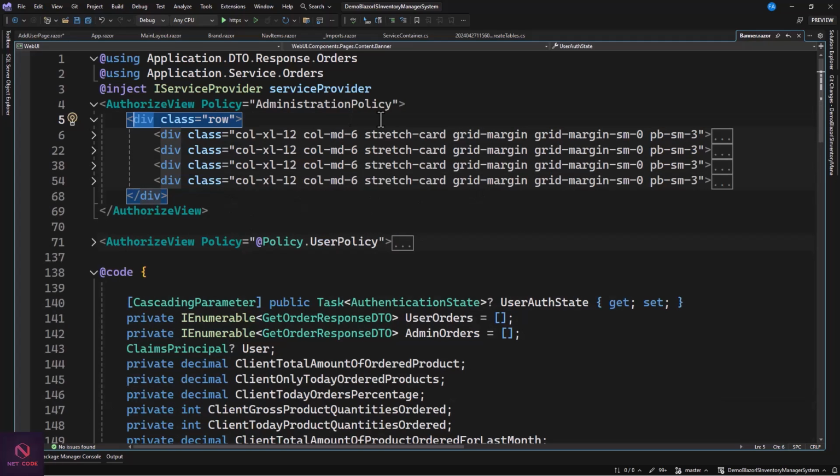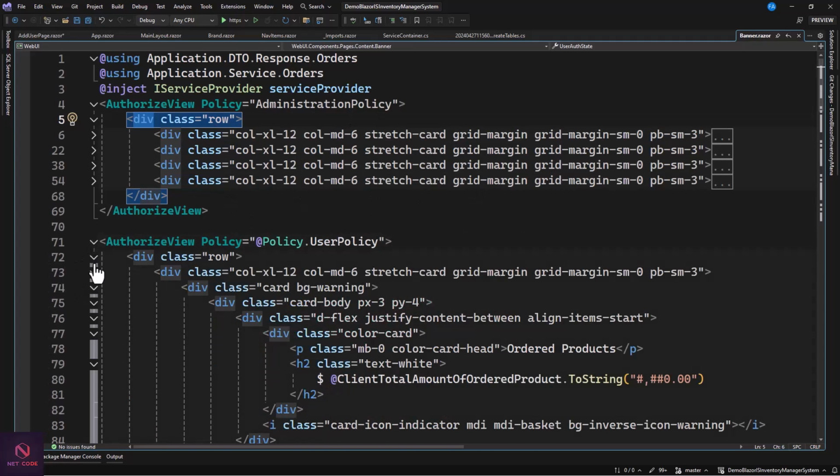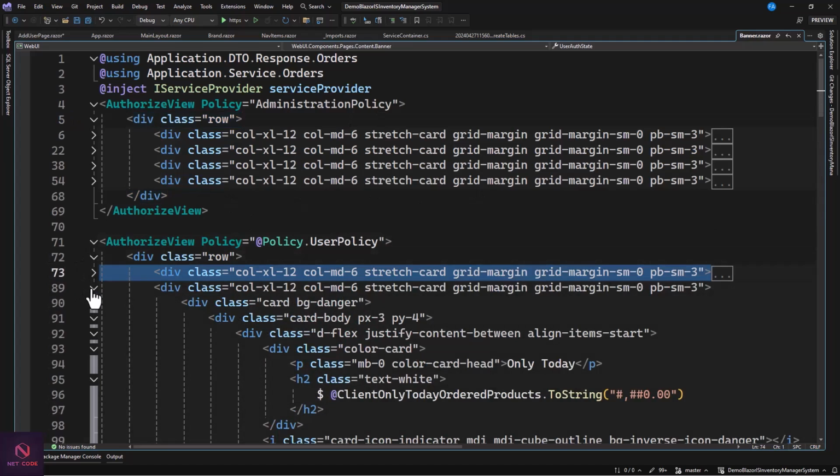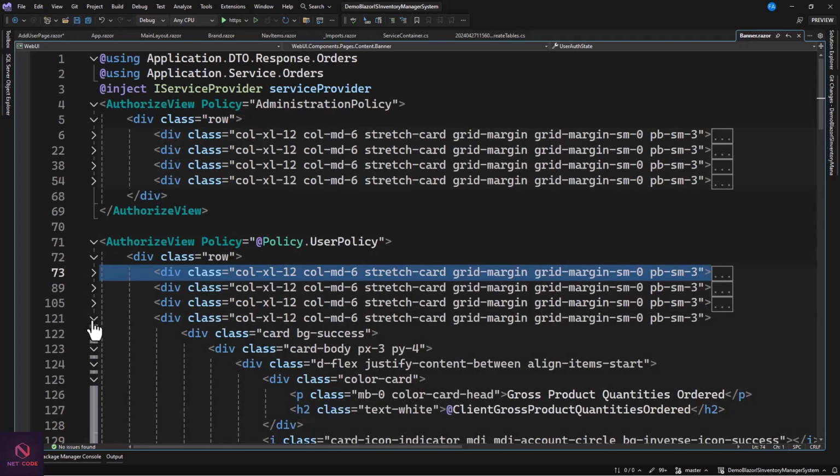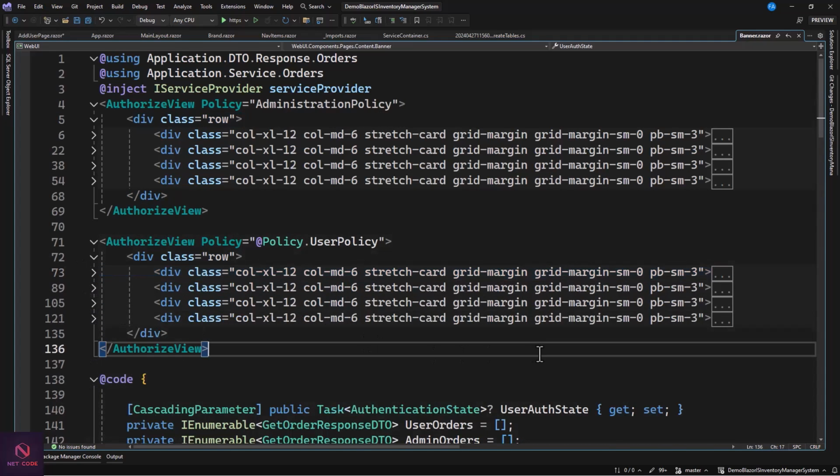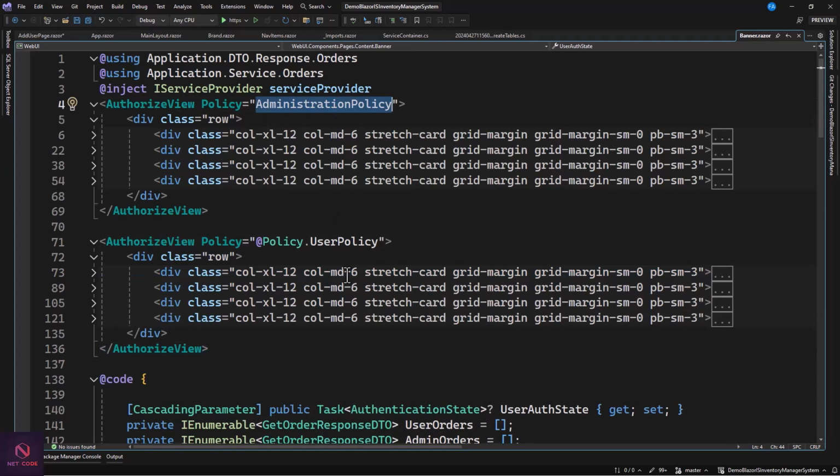So it is for admin. If it's a user, you are doing the same thing. When you check this, you can see it is the same thing that we are repeating, just that here we are changing the values. So you can see we are using the admin policy, and that's a user policy. Okay.